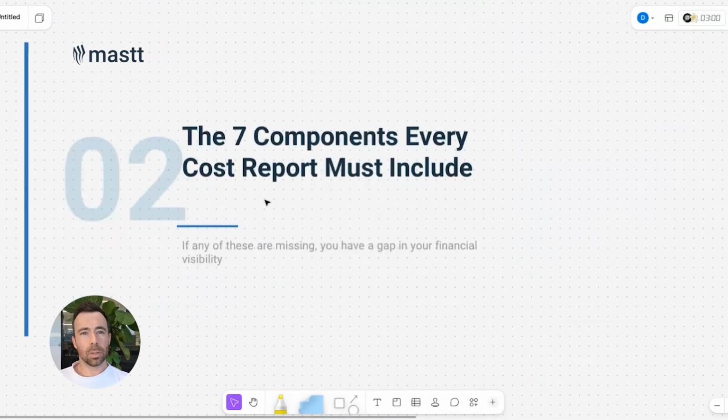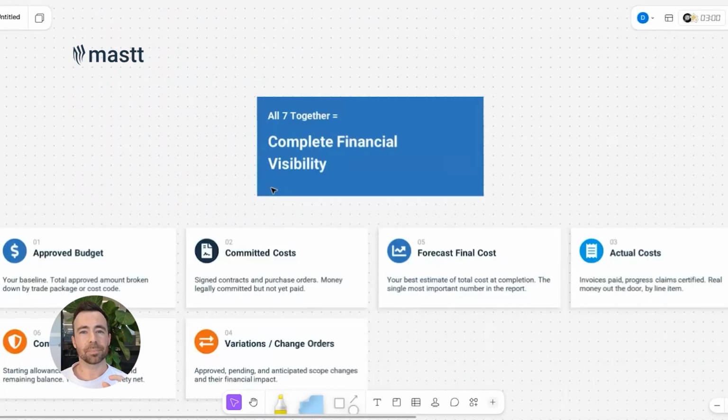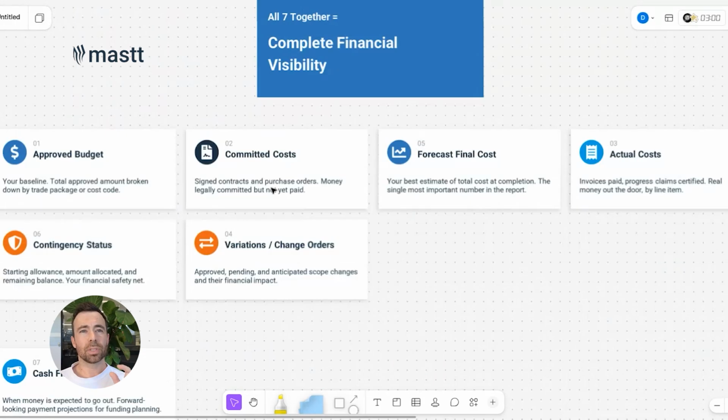Now, what is inside a construction cost report? What must you include? If any of these things are missing, I dare say you are going to have a problem, because you'll have a gap in your financial visibility, and that's going to lead to poor decision making. So you need all 7 of these. I'll start from the left. You need budget. Budget includes a breakdown of your costs and also contingency. That should feature as part of your budget, maybe like a sub-bucket.